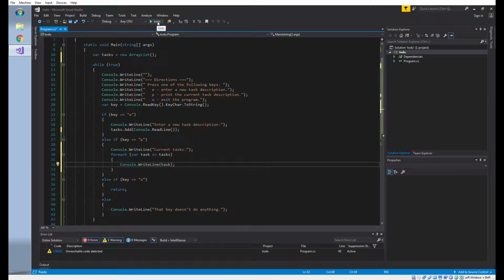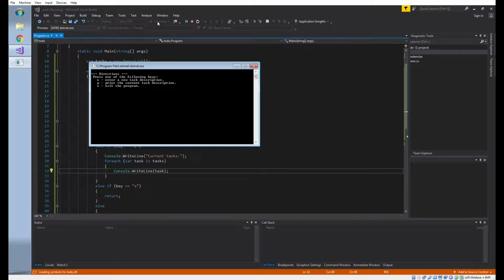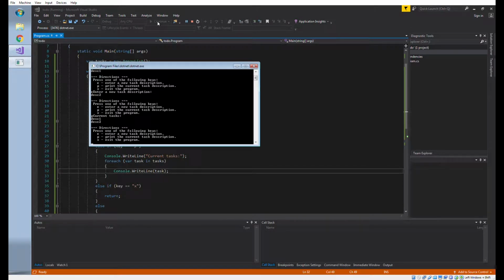Let's test it. All right. Enter. We have description 1. Now I want to enter a new task description again. This time we'll call it description 2. And now we'll hit P to print. And we get it. It shows current tasks, description 1, and description 2. So it looks like we can now track multiple tasks.